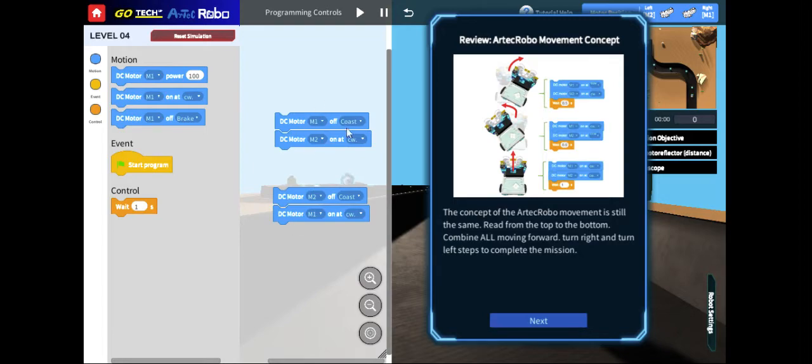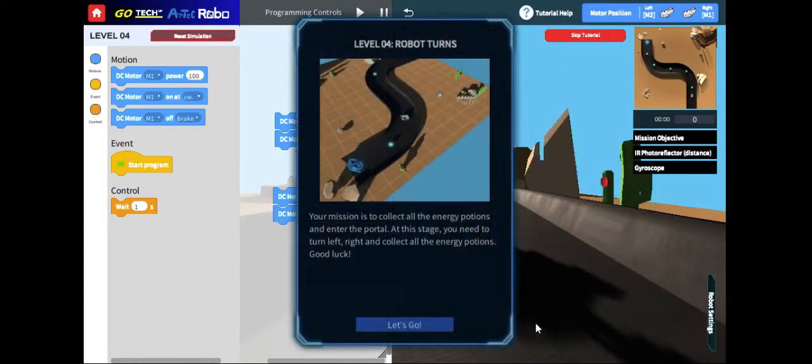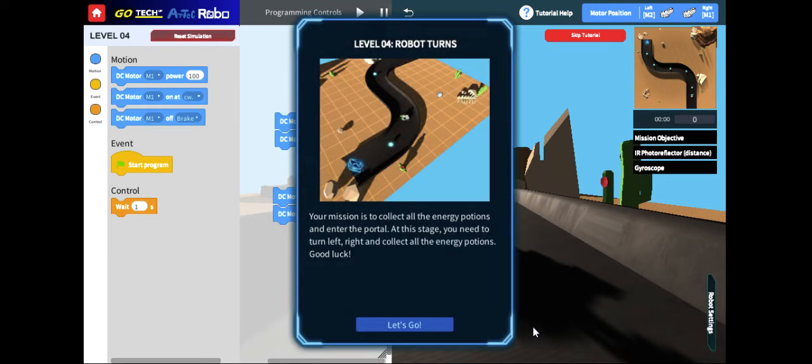Right, this one is the turning right. So after this I will show you how to do it. Your mission is to collect all the energy portions and enter the portals. Same as the previous levels, the mission objective is still the same: collect all the energy portions and enter the portal. At this stage, you need to turn left and right and collect all the energy portions as well.